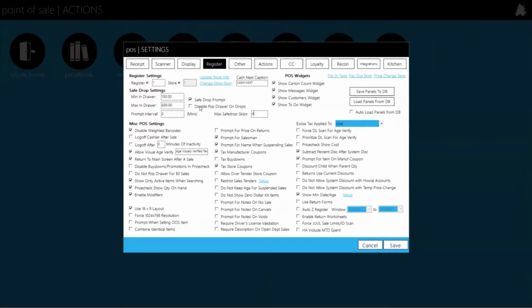Then there's the option to disable the pop drawer on drops. What that does is it's going to remove that pop drawer button on the safe drop prompt itself, meaning that a manager has to come through and actually open the cash till with their authorization or a key.